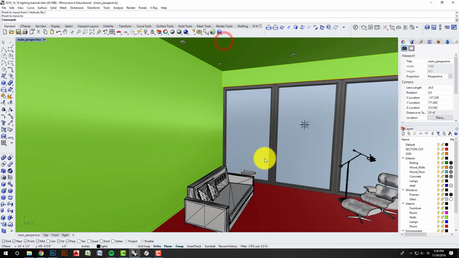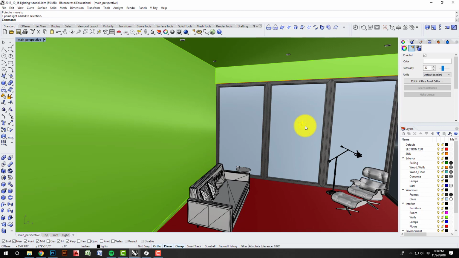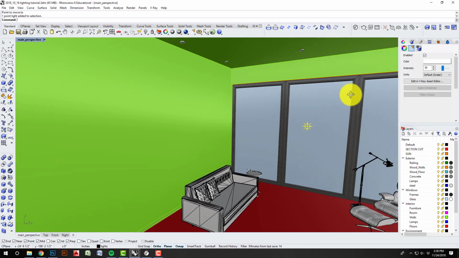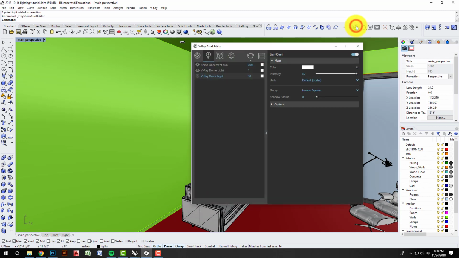So if I click on that light, you can see I have some Rhino settings here, but what I'm actually interested in are my V-Ray settings. So if I come to my asset editor and go to the lighting tab, you can see I have my sun in there, which, if you haven't done the V-Ray exterior lighting tutorial, you should go to that first to get your sun set up, and the dome light, which is going to be the HDRI that affects the entire scene. And now we have this Omni light, which is your point light in the middle here, and it defaults to an intensity of 30 and a color of white.